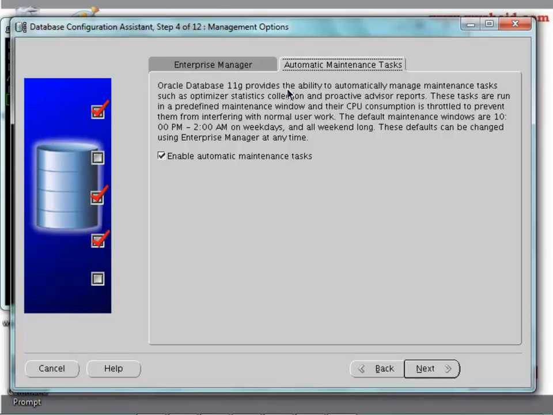This automatic maintenance run may run for a long time. So for our example, we don't have to manage the database using the automatic maintenance task. So we'll disable it and we'll proceed with the database creation.